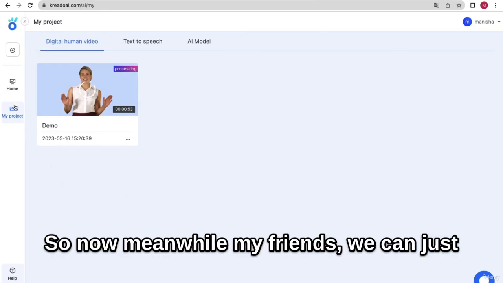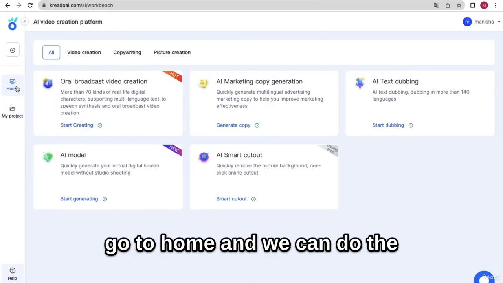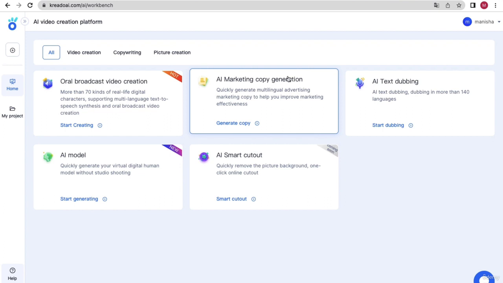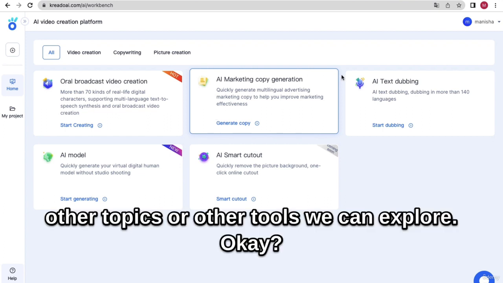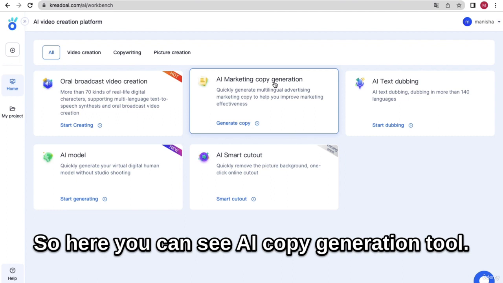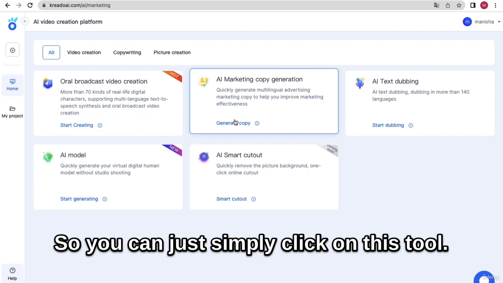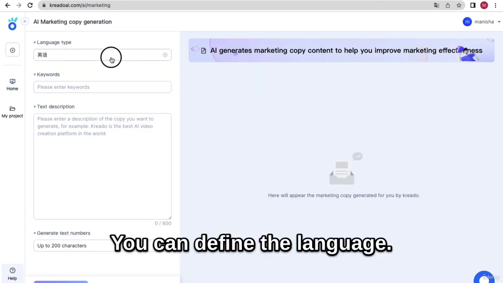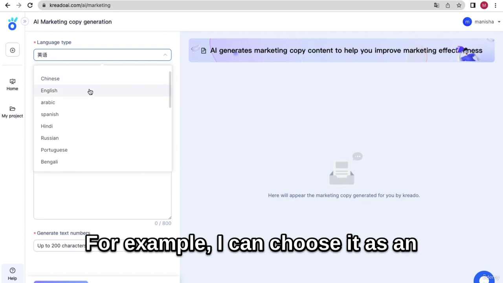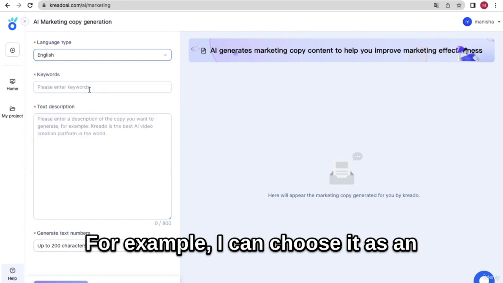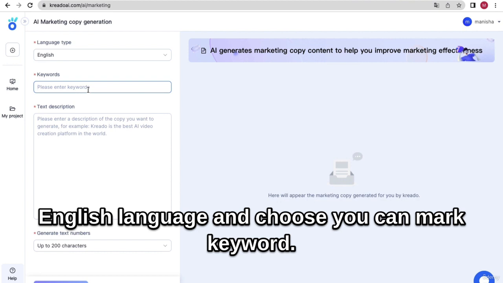So now meanwhile my friends, we can just go to home and we can do the other topics or other tools we can explore. Okay, so here you can see AI copy generation tool. So you can just simply click on this tool. You can define the language. For example, I can choose it as an English language, and choose, you can mark keyword.